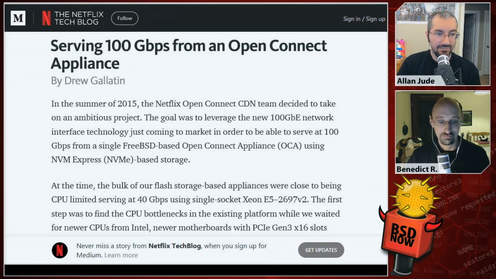So it starts off, in the summer of 2015, the Netflix Open Connect CDN team decided to take on an ambitious project. The goal was to leverage the new 100 gigabit Ethernet interfaces that are just coming to the market in order to be able to serve 100 gigabits of traffic from a single FreeBSD-based Open Connect Appliance machine by using NVMe-based storage instead of spinning hard drives or regular SSDs.